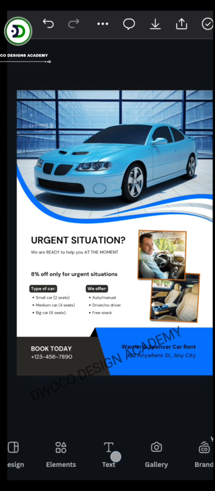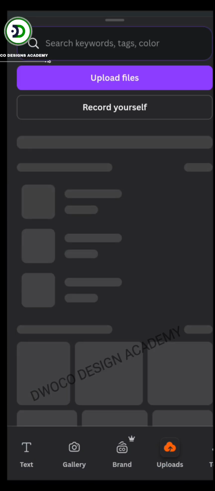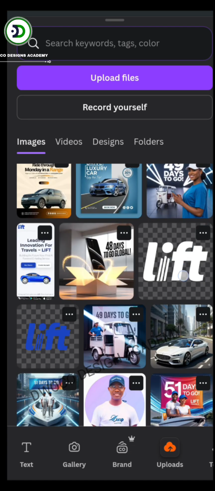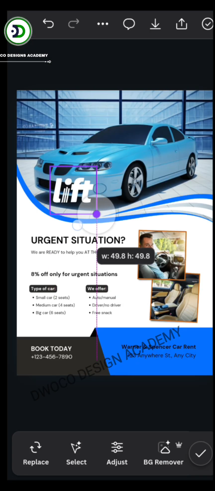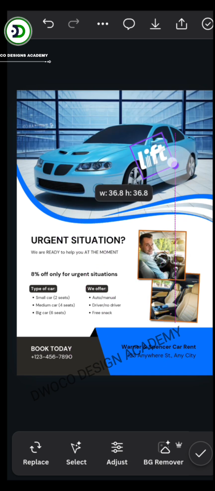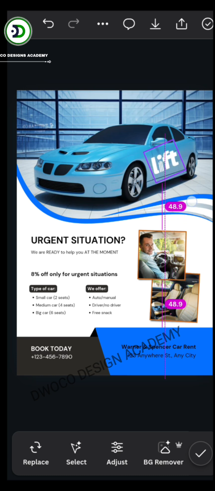So I'm going to go to my uploads. I have the logo for Lyft, so let me look for it. All right, so as you can see, I have the white and the blue. These are PNG logos. So I click on the white, right, because I think the white will be sharper on it. So let's just use this. You can just drag and position it very well.